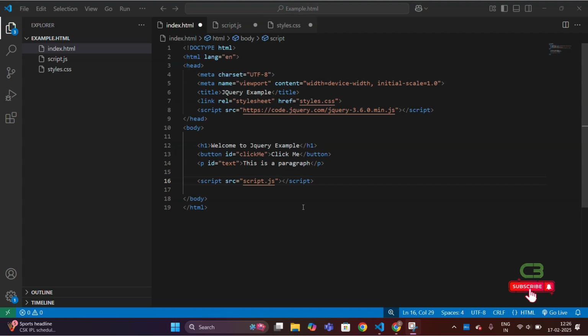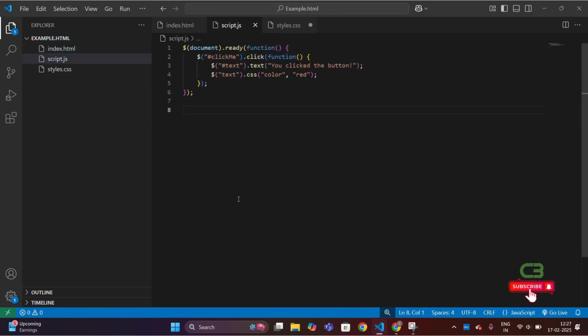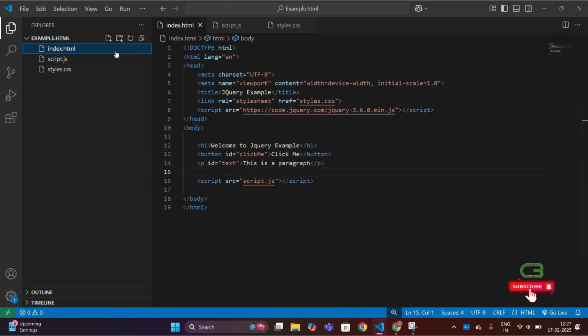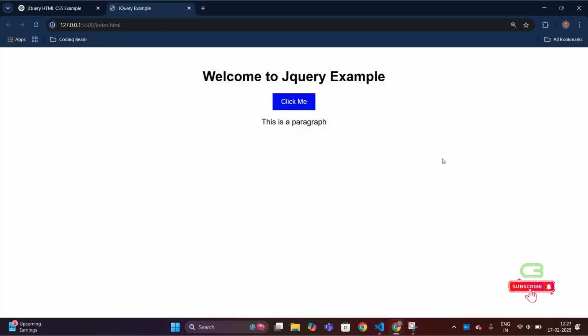Now it's time to check. So simply save the files, all the files, and now go to live server and check. So you can see, welcome to jQuery example, click me. So you can see you click the button.